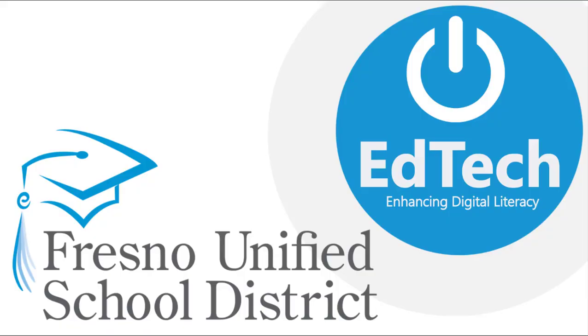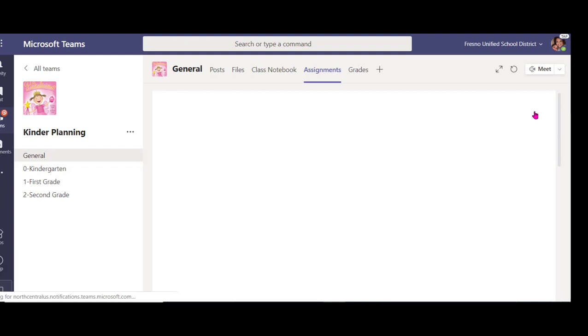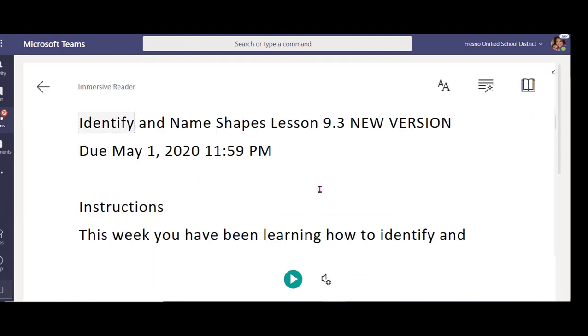In this video tutorial, we will learn how to use Immersive Reader in a Teams assignment. Here is an example of a student's assignment in kindergarten. Students can find the Immersive Reader button at the top right-hand corner. You will notice that it will focus on the text only. I can press play, and the text will be read back to me.